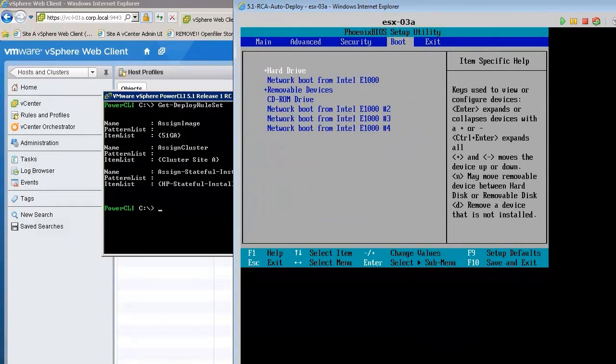The third step is to configure the BIOS boot order. With Auto Deploy Stateful Install, we need to configure the host to boot from the local disk first and the network second. This is a key step when enabling stateful installs. New hosts that do not have an existing disk image will not be able to boot from the local disk, and these BIOS settings allow the host to fall back to booting over the network, where we will use Auto Deploy to provision the ESXi software to the boot disk.